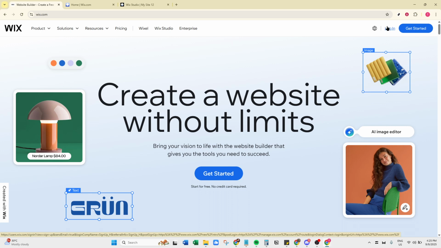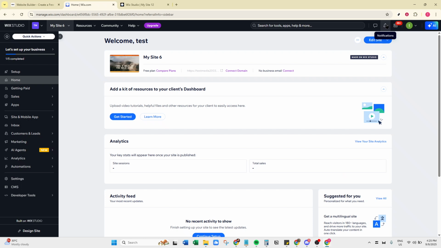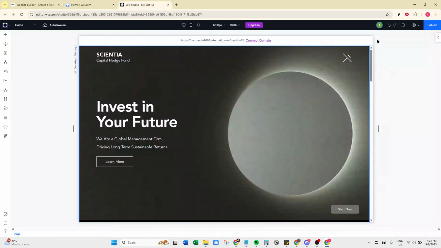Now that you're logged in, the next step is to open your existing project, or if you're starting from scratch, create a new site. If you have an ongoing project, simply navigate to your dashboard and choose it from the list. Otherwise, select the option to start a new project, and Wix will guide you through setting up the basics, from choosing a template to configuring your site's structure.